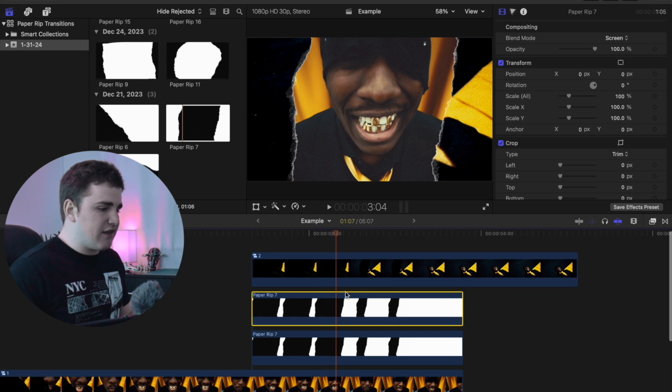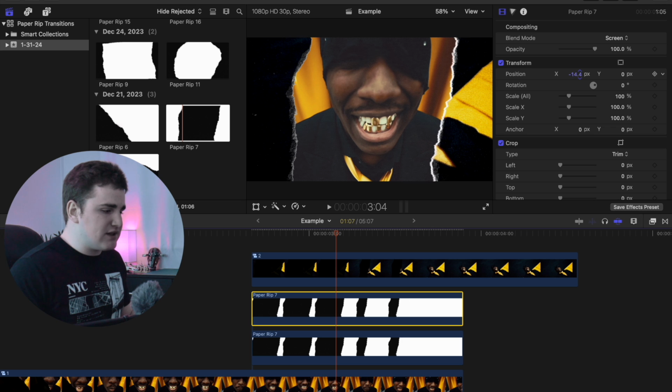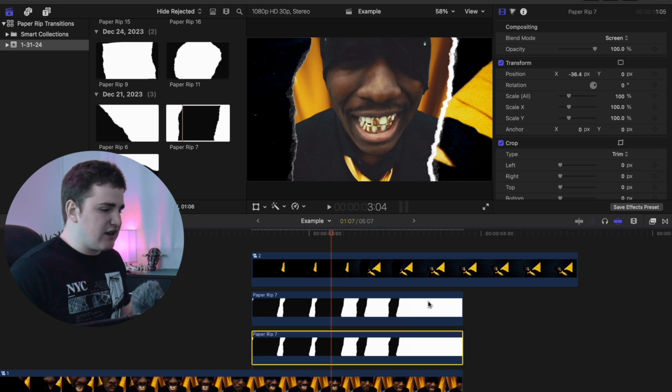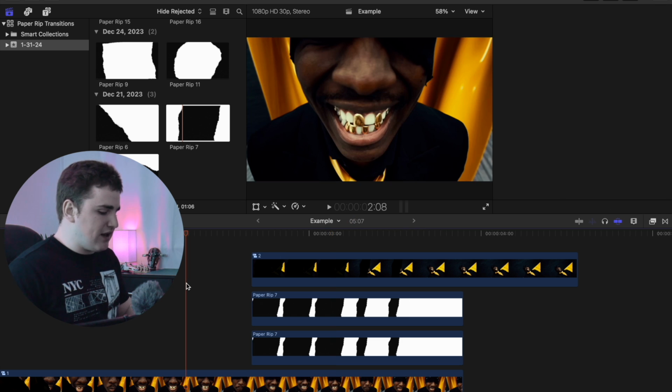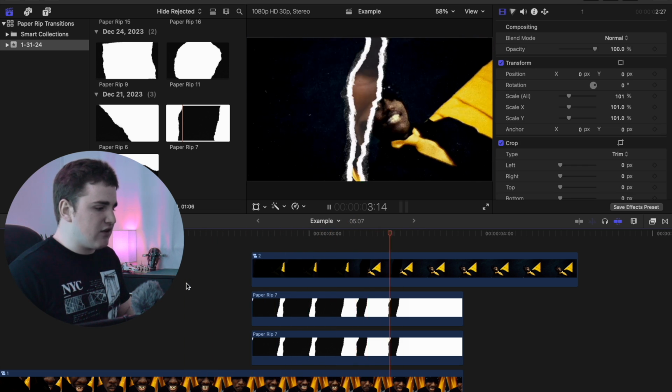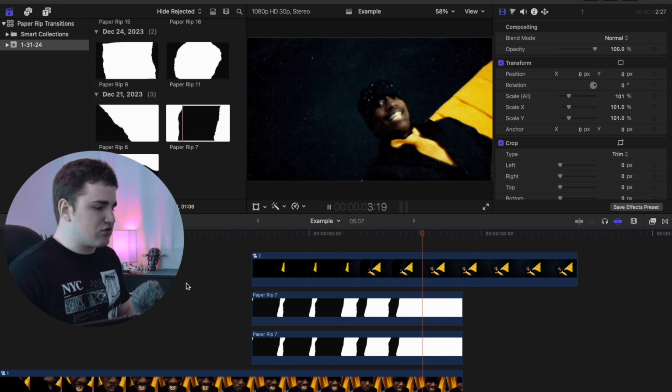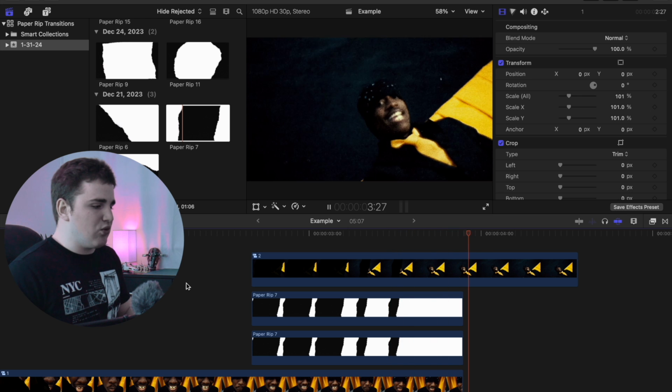Now we'll select on this. You can head over here to the position, drag it over here, and let's select this one and then drag this position over here. That way we have those really cool paper borders. So I play it right here. There we go, and then you have this really cool transition. Literally as simple as that. It's a really clean, really cool transition.